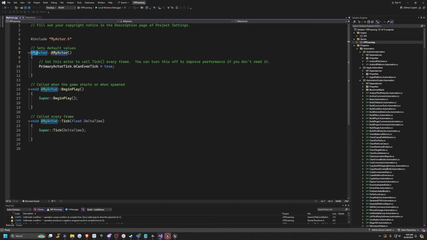So this part, the AMyActor::, just says this function belongs to the AMyActor class. And then this part, where it says AMyActor with parentheses at the end, is the name of the setup function.